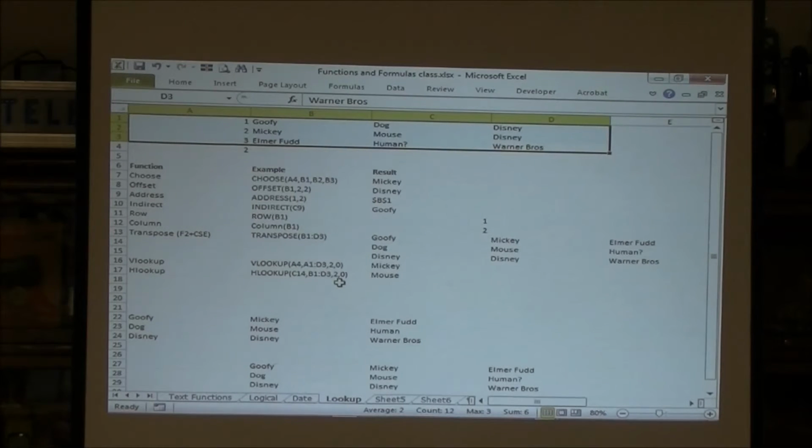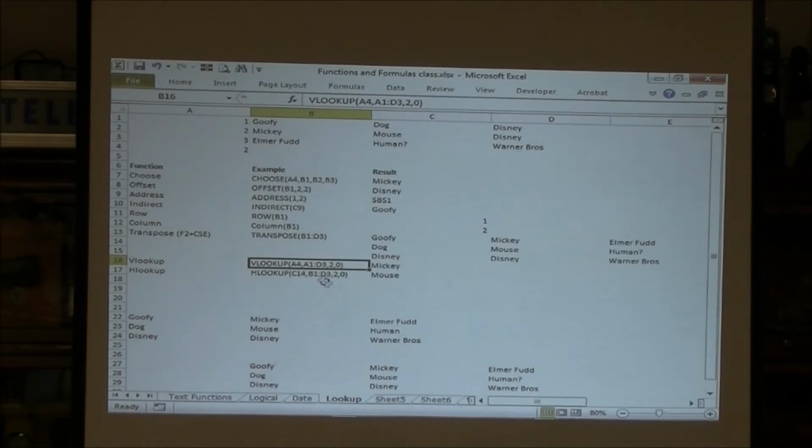and I want to find column 2, so this is column 1, this is column 2, and if I change that to column 3, then it would say mouse. And this 0, this is one that a lot of people have a little bit of confusion with.